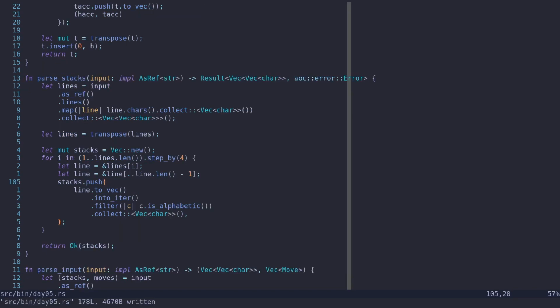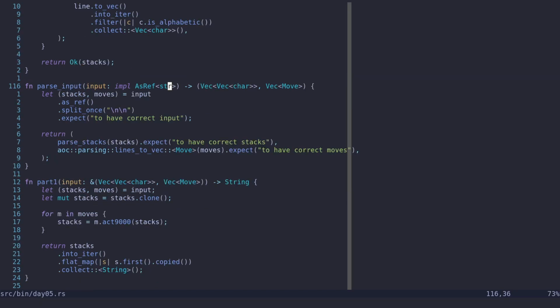Oh yeah, and we also remove all the spaces, because to fill the stacks up to the top, they use white spaces to make the input like a square. Also, to parse the input, I split it by two new lines and just got the stacks input and the moves input, and after that I returned the tuple where I used the parse stacks function that I made, and then I used the FromStr trait to parse the moves.